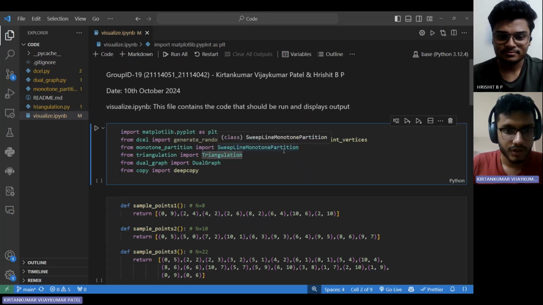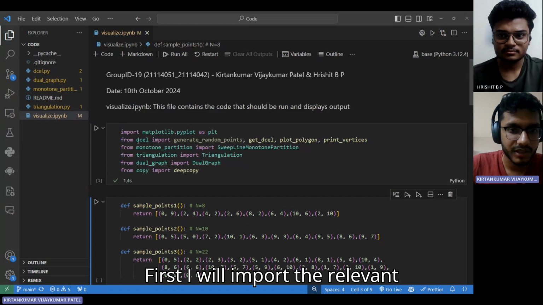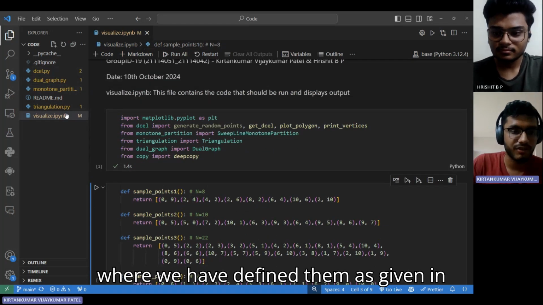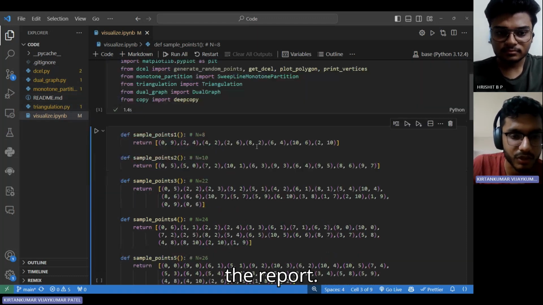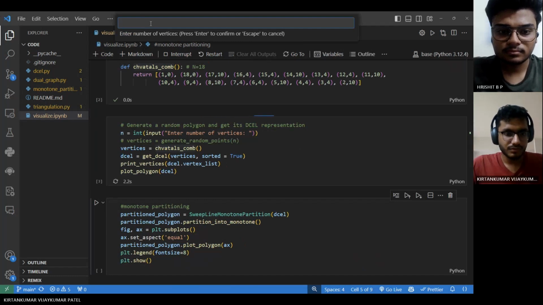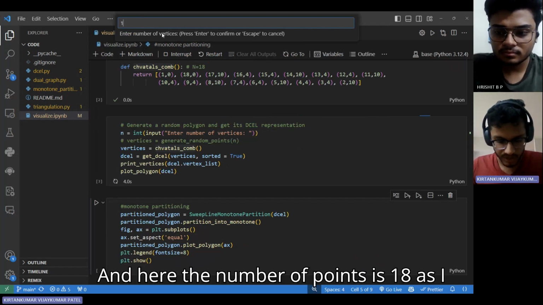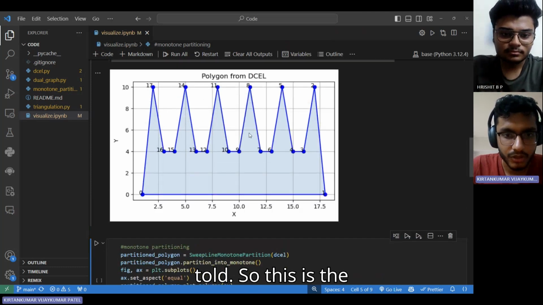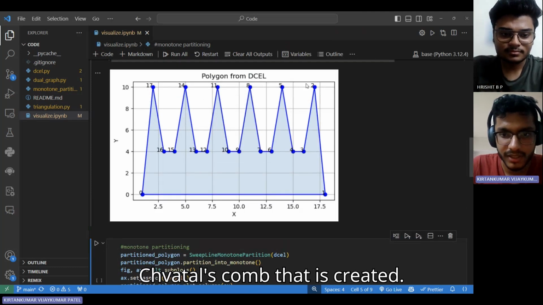So first I'll import the relevant functions from the files where we have defined them as given in the report. And here the number of points is 18, as I told. So this is the Chvátal's comb that is created.